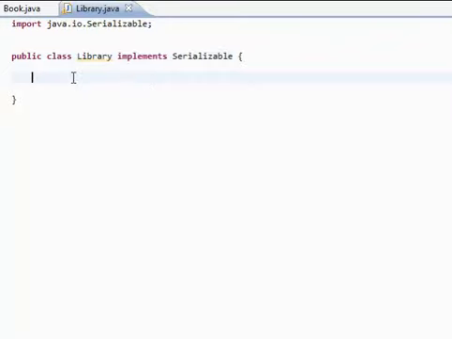Now, this class will only have one attribute, and that's going to be a list of books. The way you write a list of books is this: List, less than sign, Book. This Book is the class that we created. What this is saying is, I want a list of books. That's it, a list of books. And we're going to name this collection.